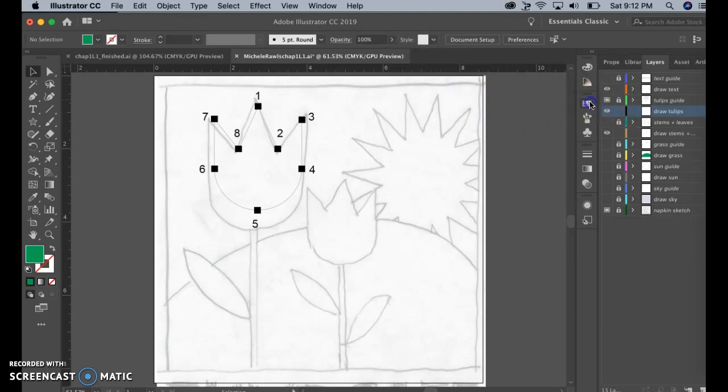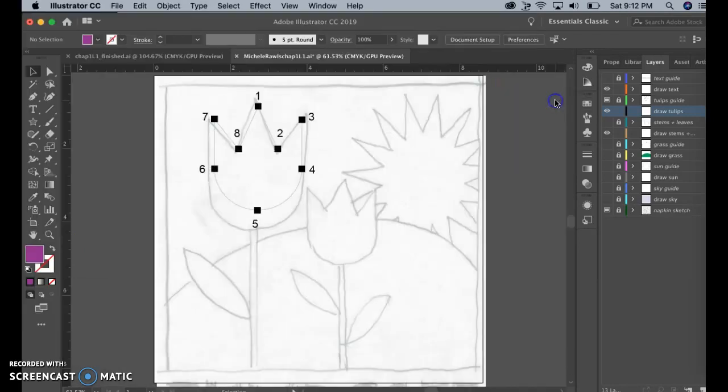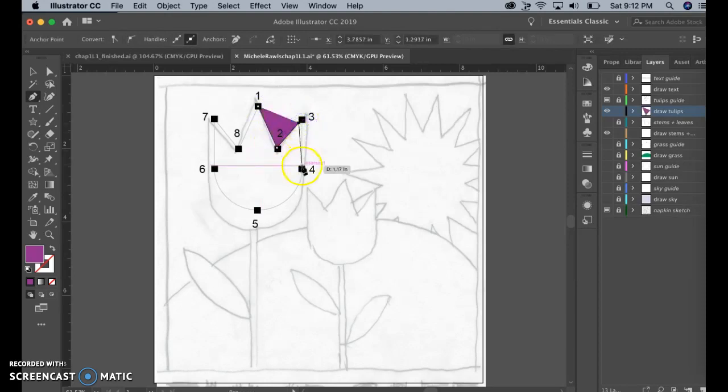Well, what color is the tulip? So let's go here, and that's a purple color. So that's fine, and the stroke is set to none. So what do I draw with? I draw with the pen tool. So again, I'm going to click. And then I'm going to start with number 1. So you click 1, 2, 3, and 4, 5. It's coming into shape.